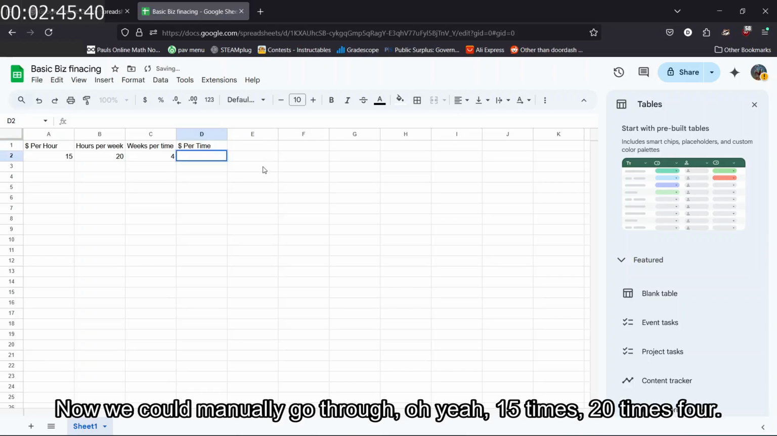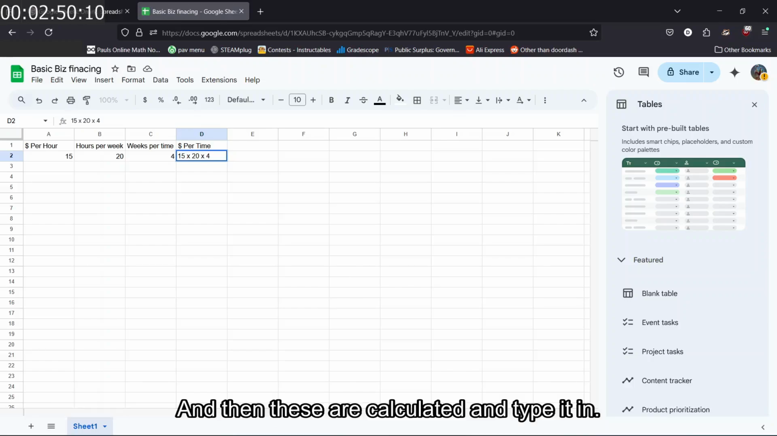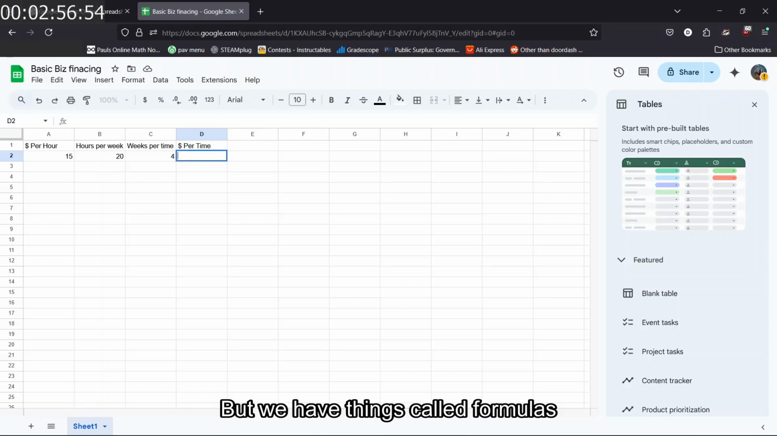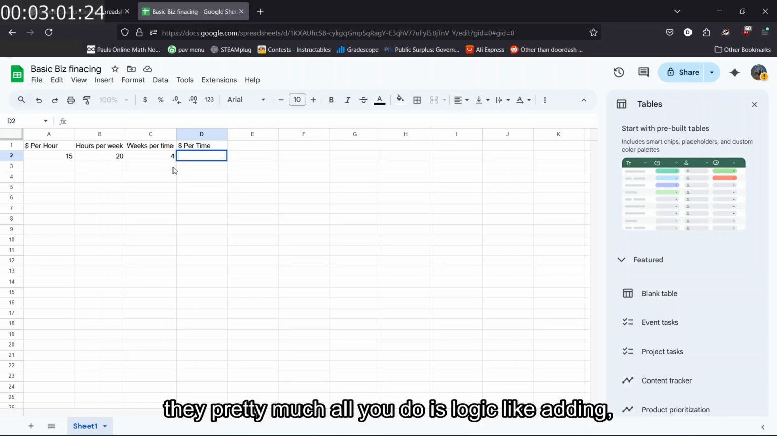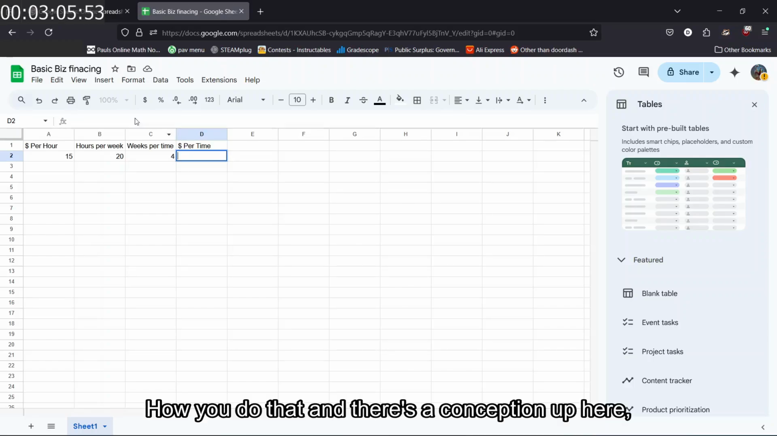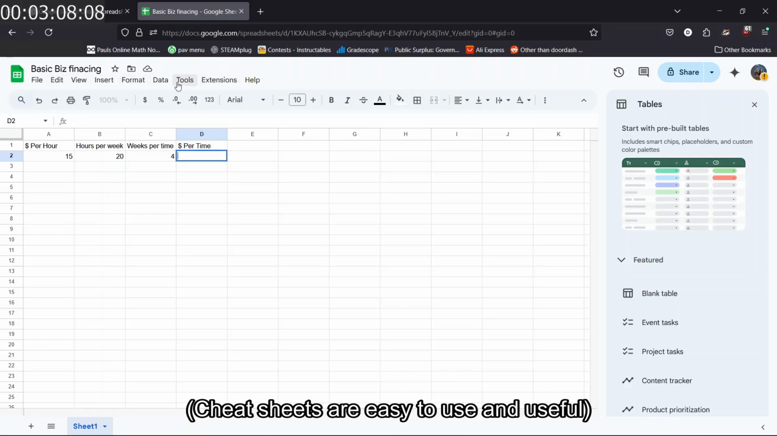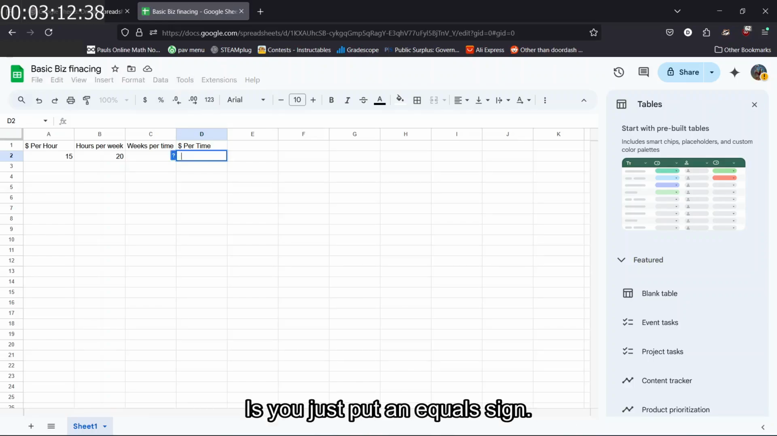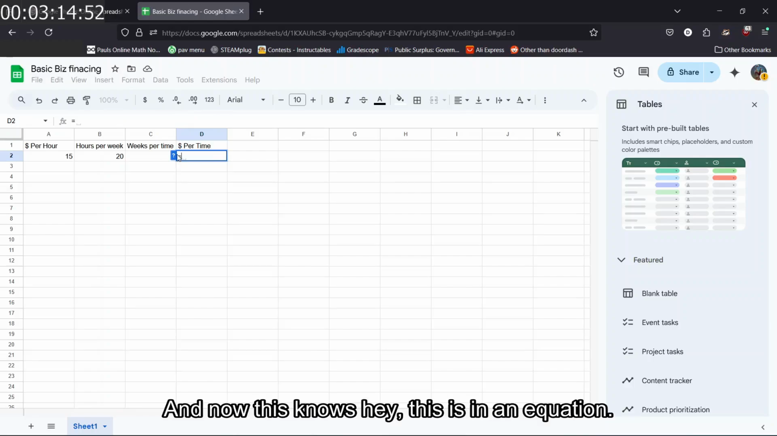Now we could manually go through, oh yeah, 15 times 20 times 4, and then use a calculator and type it in. And that works, and that can be useful to reference back later. But we have things called formulas, which are very, very useful. They pretty much allow you to use logic, like adding, subtracting, dividing, and a whole plethora of other stuff. There's a section up here where we can see a bunch of the tools, but you can find a cheat sheet on them pretty easy. I'll try to find one for you and put it in the description if I remember. How you do it is you just put an equal sign. That's all you have to do, and now this knows, hey, this is an equation.